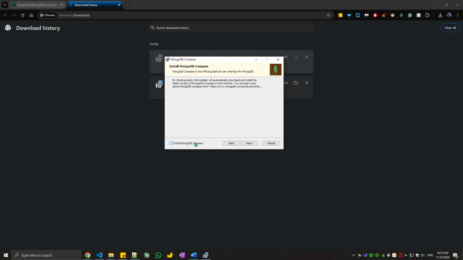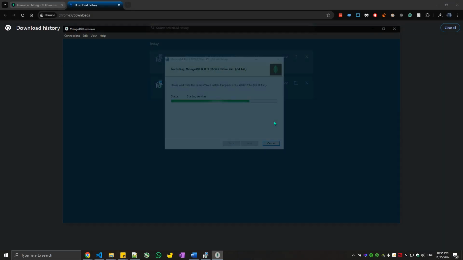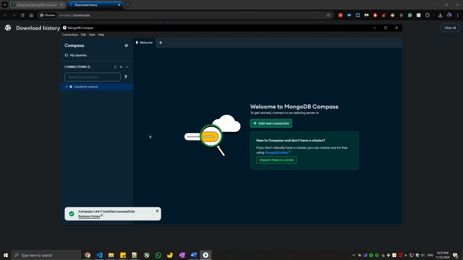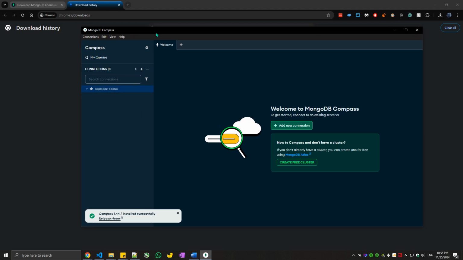Make sure you have that enabled. This is your graphical user interface for MongoDB. And finally, just hit start. And now that the installation is complete, we're going to click finish. And as you can see, Compass automatically launched on its own.